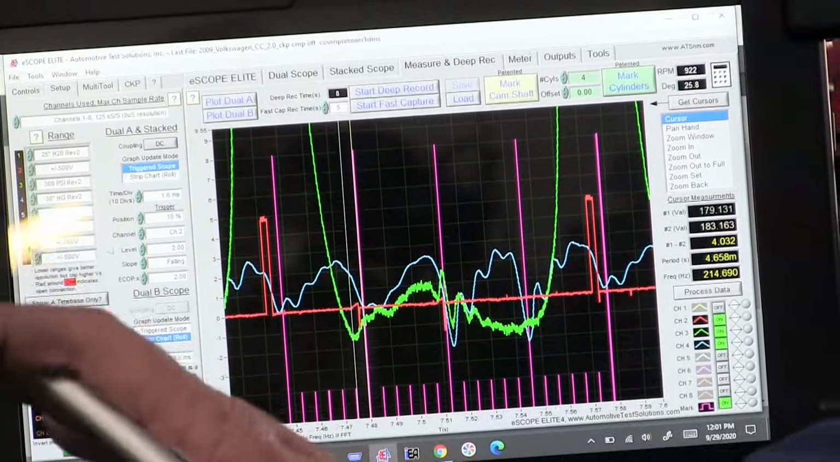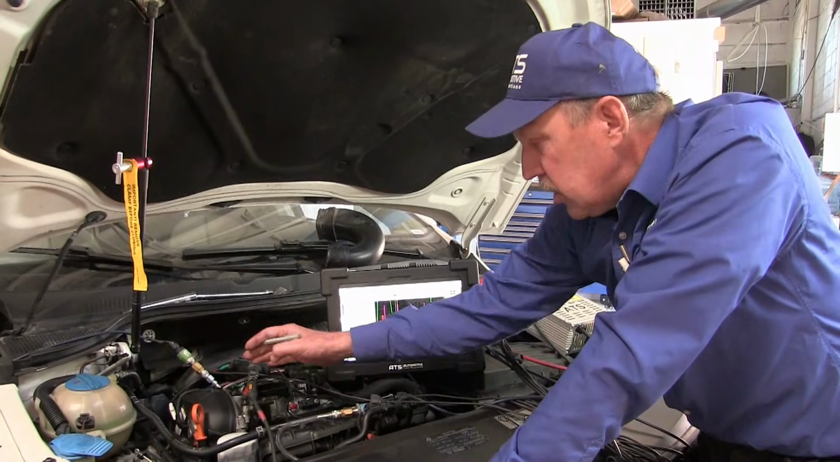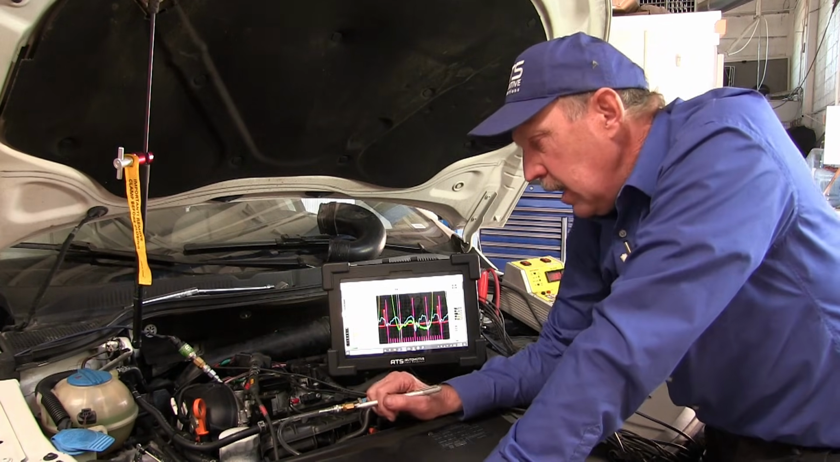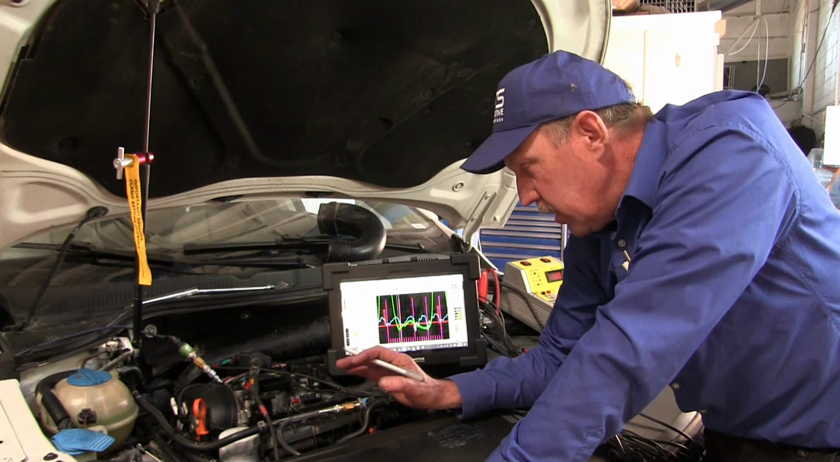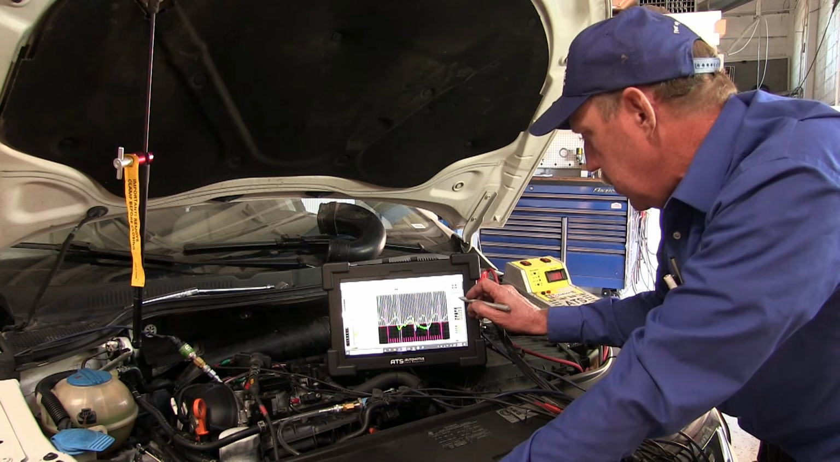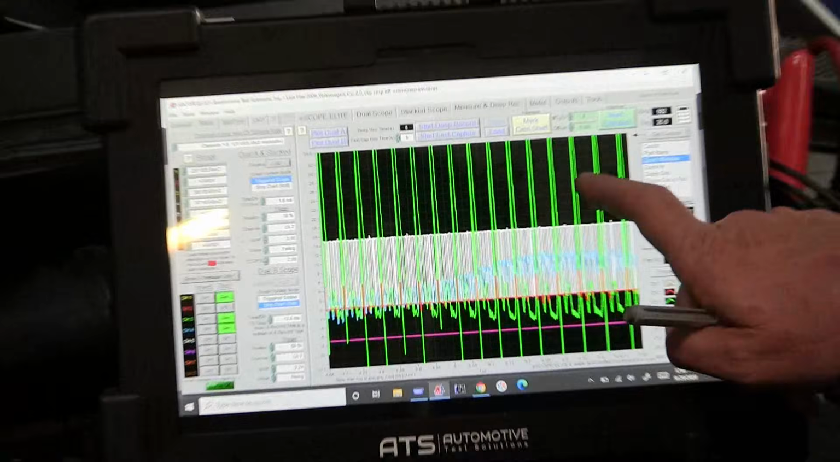So the phaser on this engine is on the intake. The exhaust is on its own and the phaser is on this intake. So what I'm interested in now is the phaser. Now, one of the things we didn't look at earlier, but I want to show you, we're going to go back out, and I want to look at this phaser.